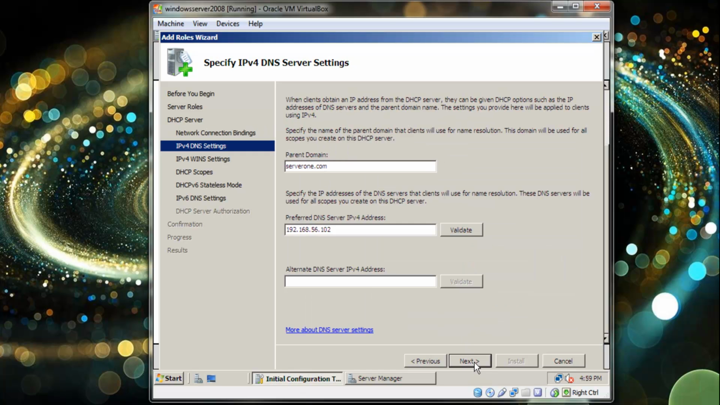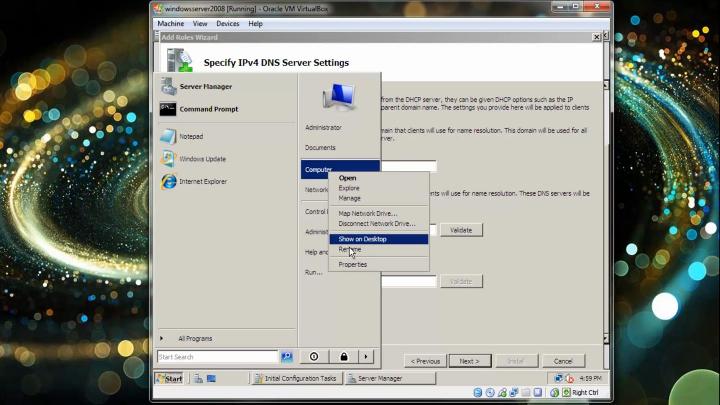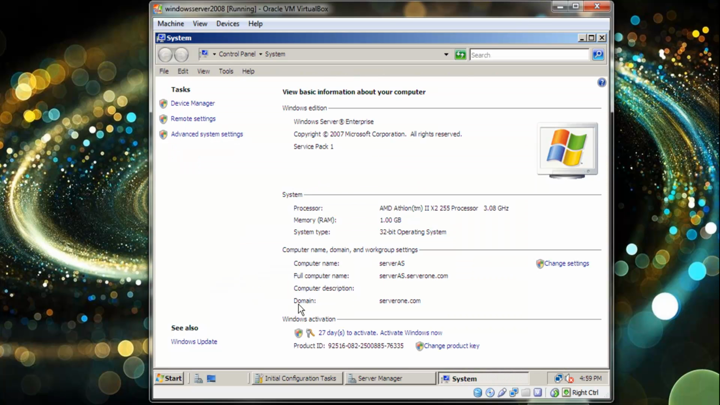Click next. And this is our parent domain, server1.com. If you also want to confirm that, you can go to My Computer, right click on it and click Properties. Your domain will be your parent domain, and just remember the computer name, which you may have to enter later on in configuration.